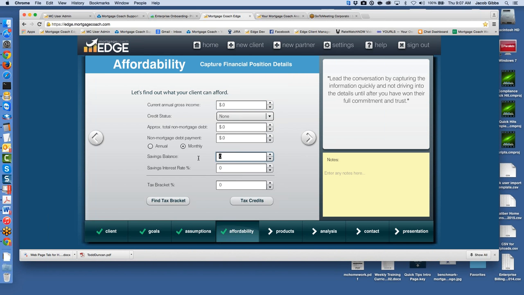I would say that for your savings balance, I would put this in there and just indicate that there's at least enough to cover the cash to close on these particular presentations. And since I'm going to be doing $300,000 loans, FHAs, I know they're going to need about $20,000 to close. So I'm going to put in 20 grand. And I will say that they're getting 0.5% for their interest rate there.